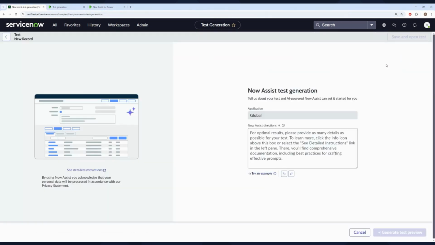And let's go into that. This is the screen where you will be able to put in your prompts for getting to the results that you care about from a test perspective. Now, a couple of things that I want to point out here.